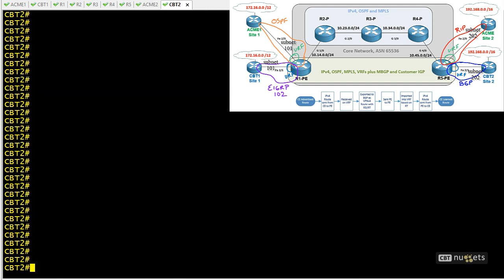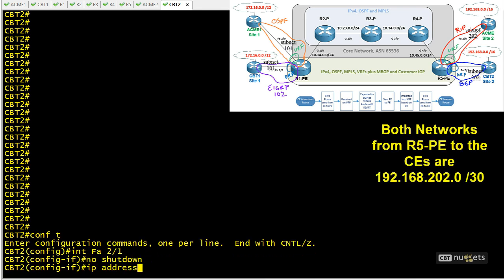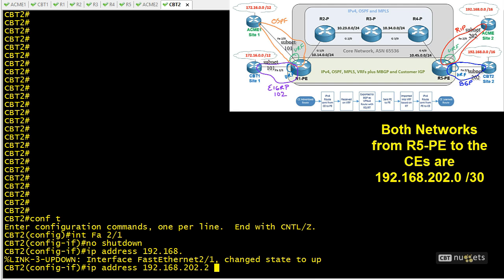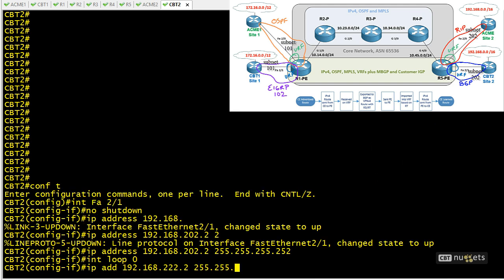All right, so we have one more customer edge to do, and that's CBT at site 2 in the bottom right-hand corner of our topology. So we'll go into configuration mode. We'll bring up interface FA2/1, give it the IP address on the 202 subnet of .2 with the /30, and the loopback address is going to be 222 on that third octet and .2 with a /32-bit mask.